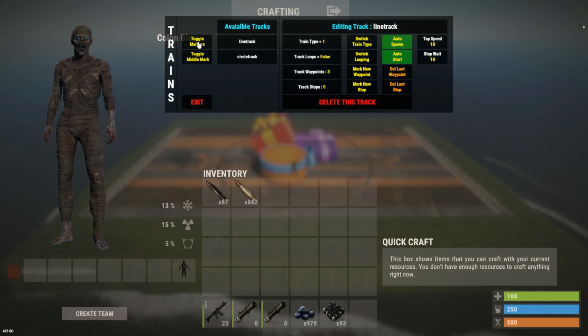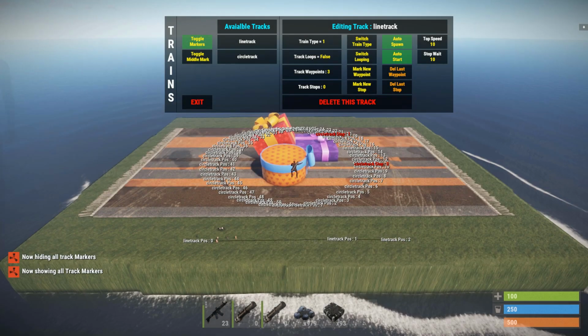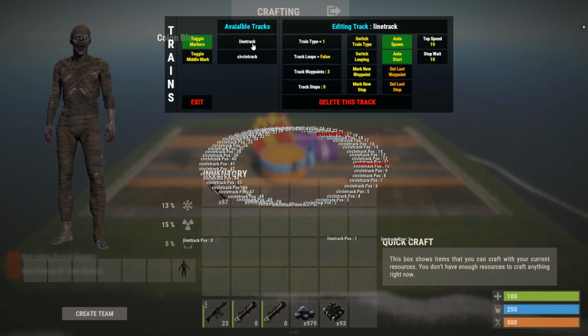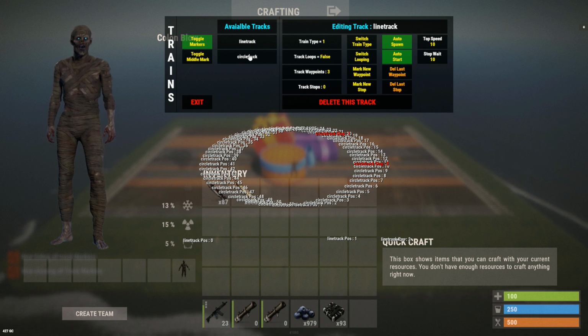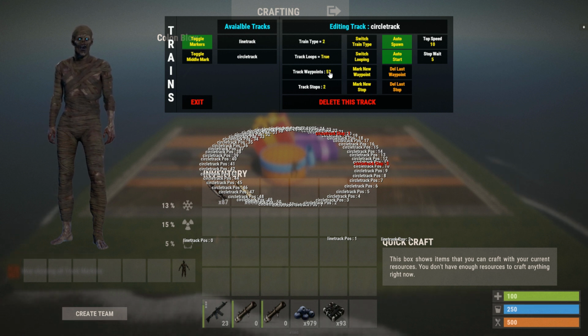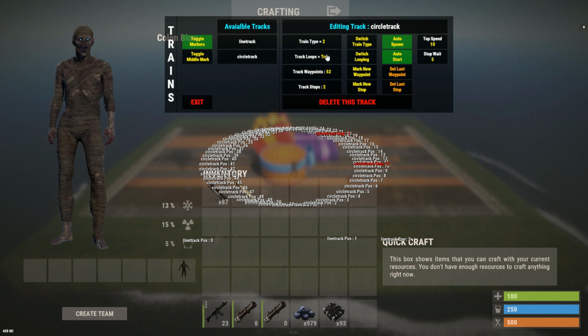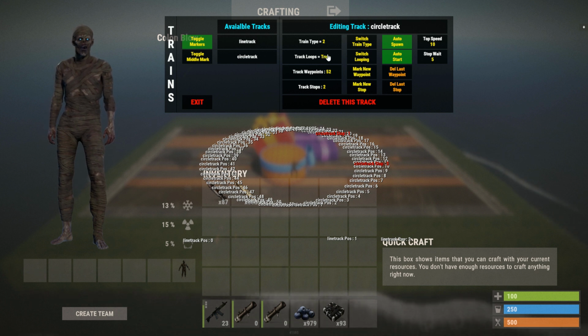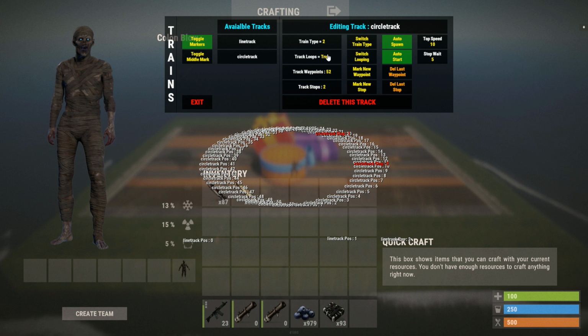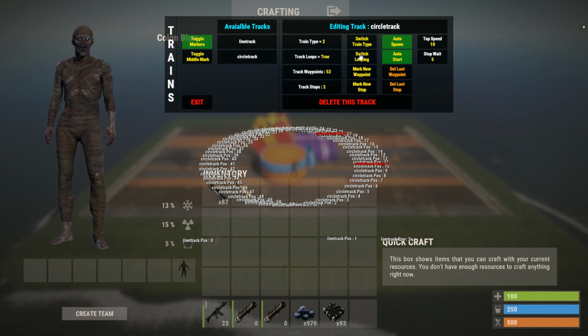Now this here toggles the markers on and off. Pretty nice. This will go through the list of tracks that you have to edit them. So like circle track here has 52 waypoints. It's a looping track, which means when the train spawns, it'll just go from the last position back to the first position. Just keeps looping around. You can switch that here. These two you can switch.